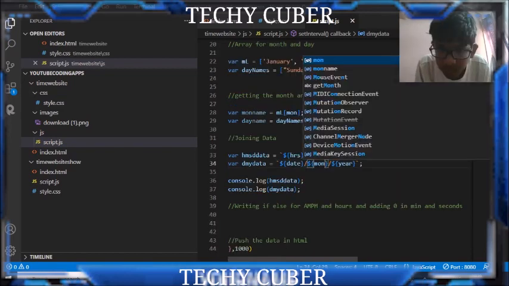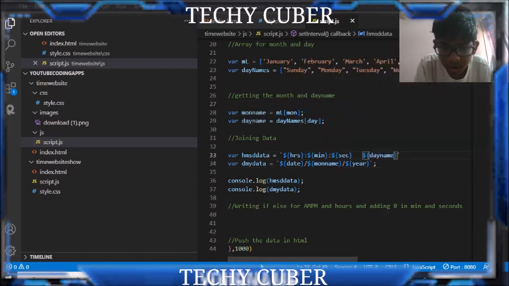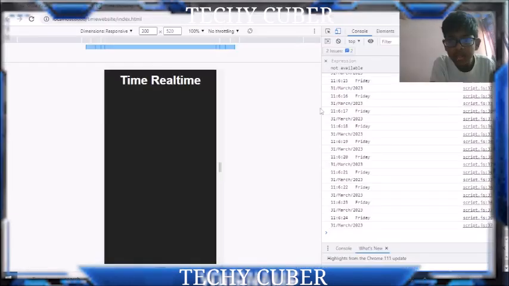Now I'm checking if the data is correct or not. For that I'll go to Google. So guys, here you can see now it is showing Friday. Now it is Friday, and you can also see March, and now it is March. It is 31st of March.